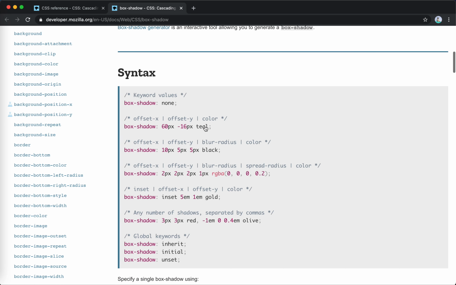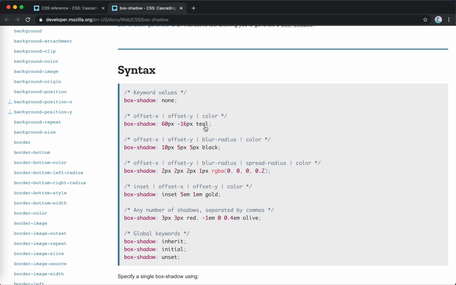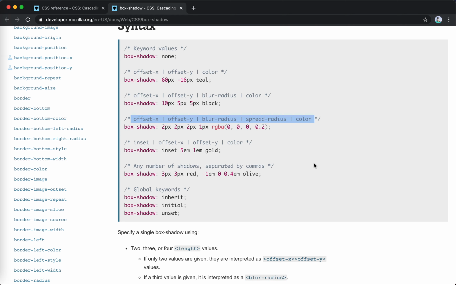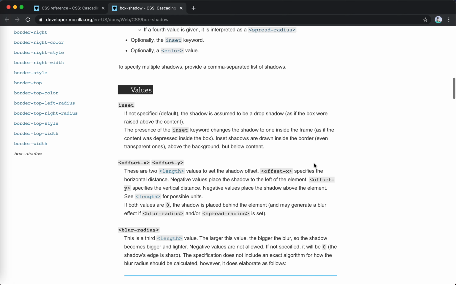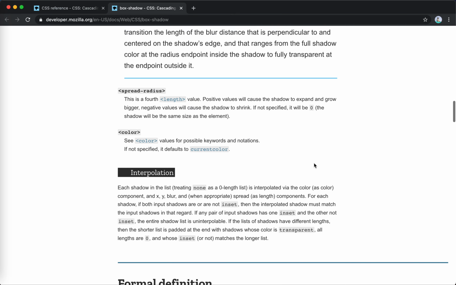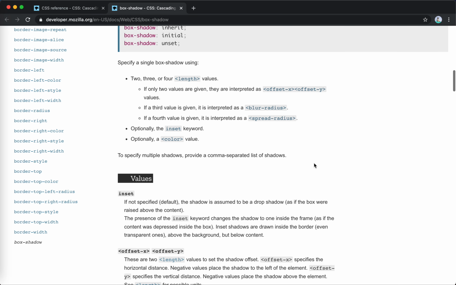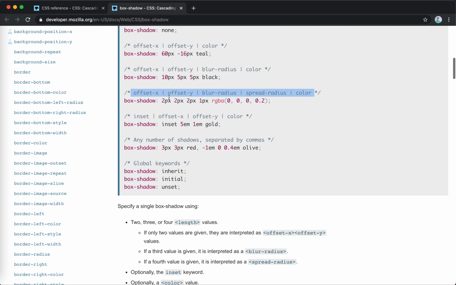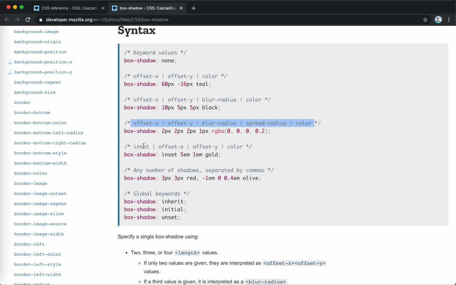Let's take a look at the syntax. First one is none. Another one is offset X, offset Y, a blur radius, a color, and a spread radius. Actually, there are five of them. Let's take a look at each of them. Oh no, there is another one: inset or not?